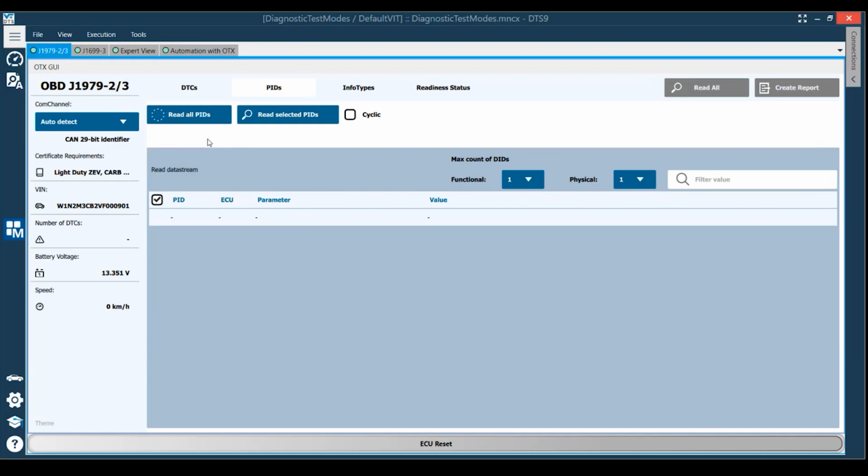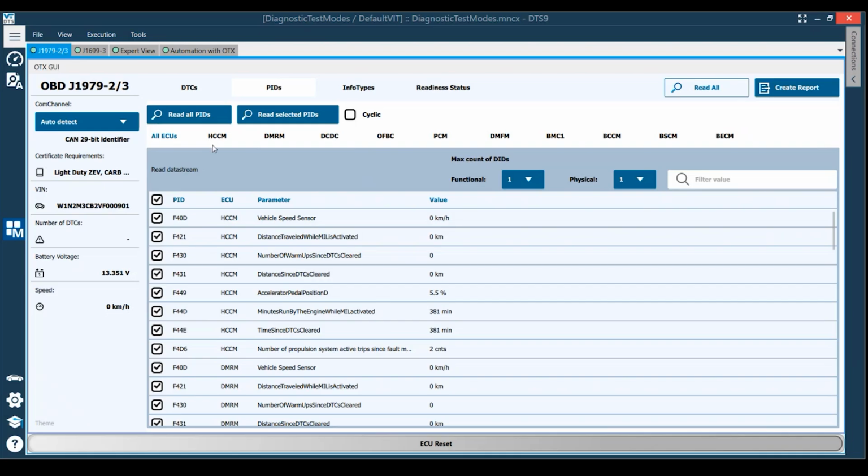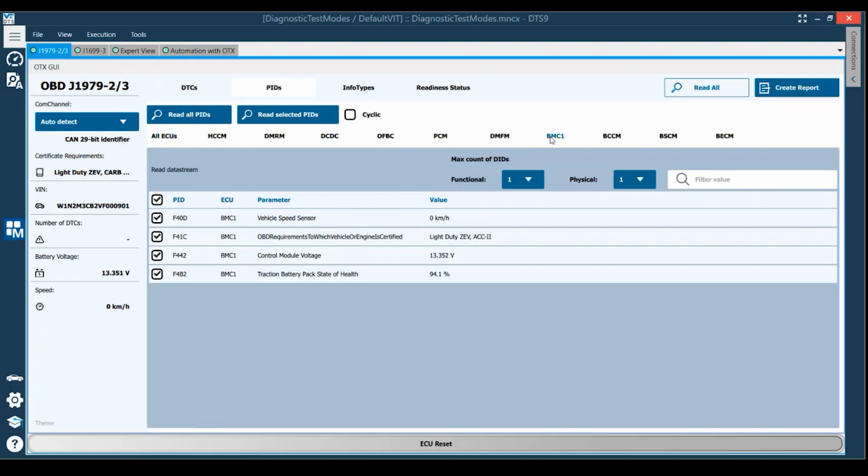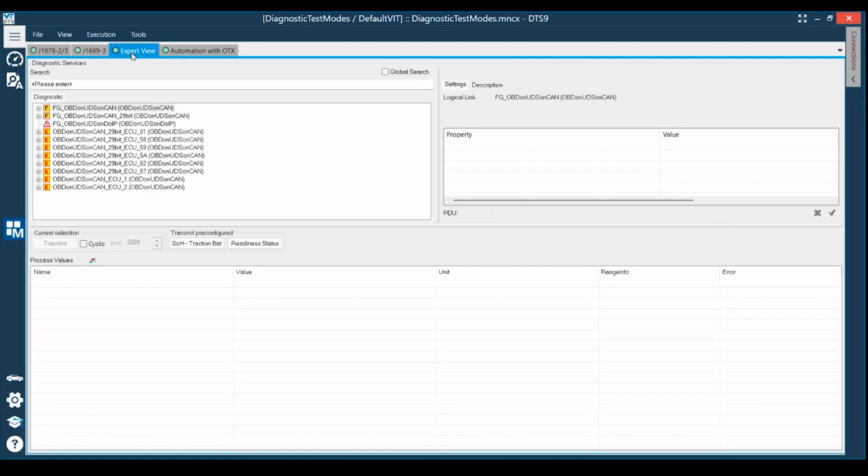In a few seconds, we should get something like this. Yeah, I want to highlight battery management control here, which gives us the PID F4B2 traction battery pack state of health. Besides this OBD user interface, we can also switch to the expert mode. Here we have full access to the diagnostic database. We see all logical links, all ECUs, and all services.